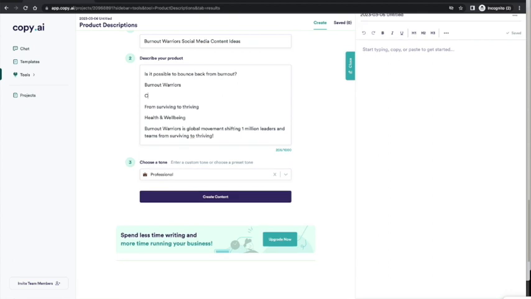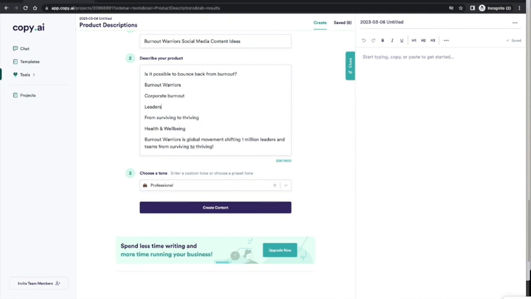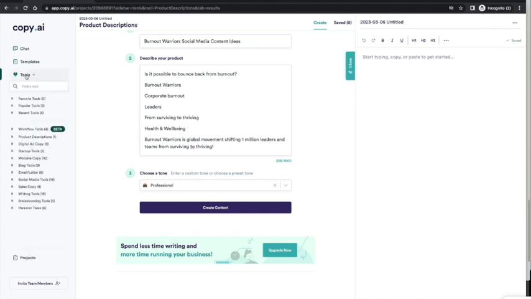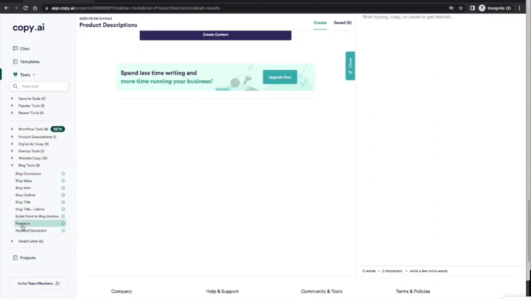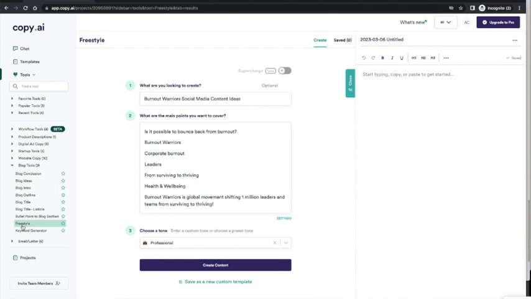And I'm also going to type in corporate burnout and leaders, because that's who Melanie is approaching. So, all right. What we could do before we do anything else, we could just create content. But what I'm going to do is come to tools on the left hand side and tell it what kind of copy I actually want it to give me. So let's go down to blog tools, because that can give you lots and lots of different outlines. So I'm just going to click freestyle just to see what it comes up with.